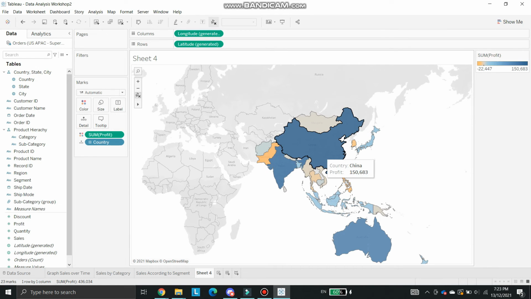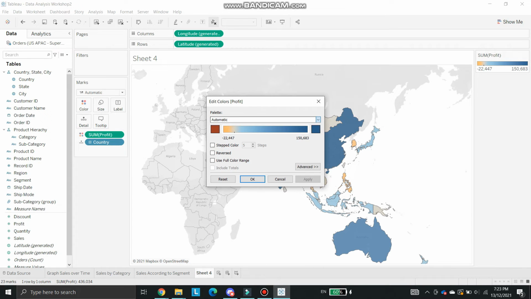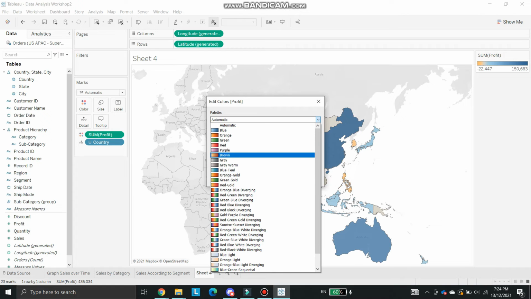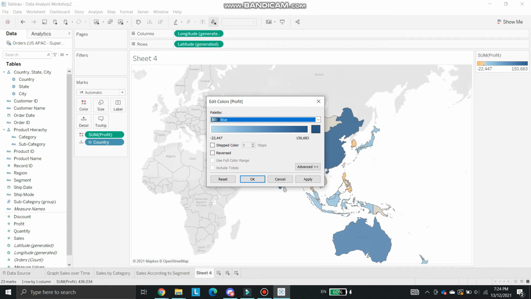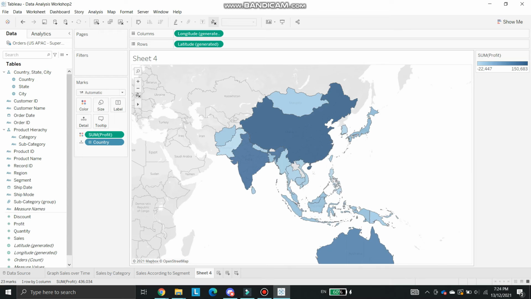We will see that countries with blue colors are the countries with high profits, whereas for countries with low profits, the colors will be yellow. Actually, we can change this color. We can right click this and then click edit colors. So let's say we change it to blue. Click apply, and then there you go.